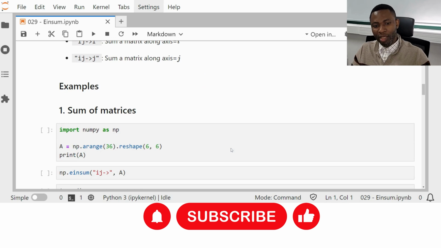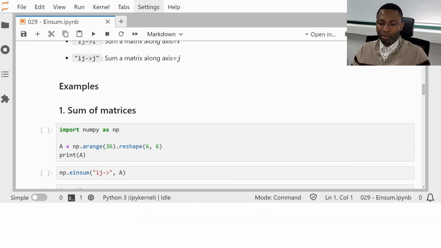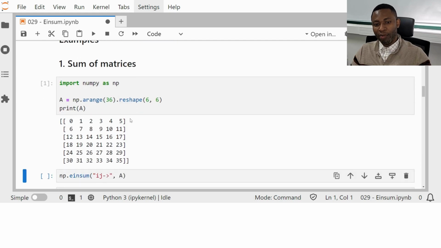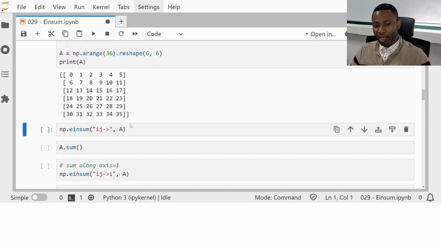First, let's look at sum of matrices. To do that, first we import numpy as np, and then I create an array A using np.arange(36). I want an array of range 36, 0 to 35. And then I will reshape this array to 6 by 6. If we run the cell, it gives us our array. Our array is a 2D array, 6 by 6. Now we have printed the array. You can see the array.